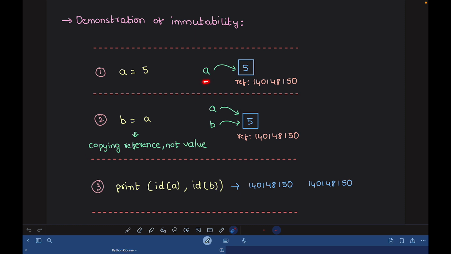We know that a variable is a reference of an object, right? So when we assign a variable a to another variable b, we are basically copying reference, which means that b will also refer to the same object a is referring to. So variables a and b end up referring to the same integer object 5.